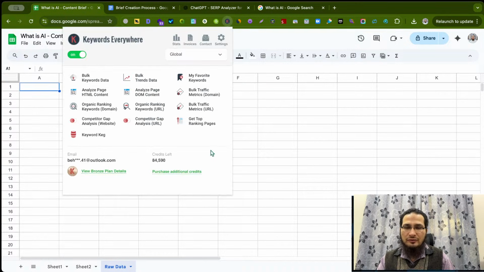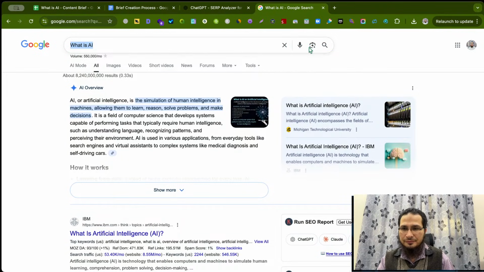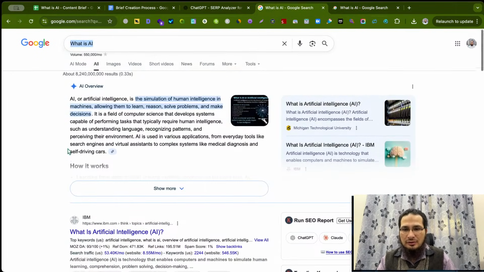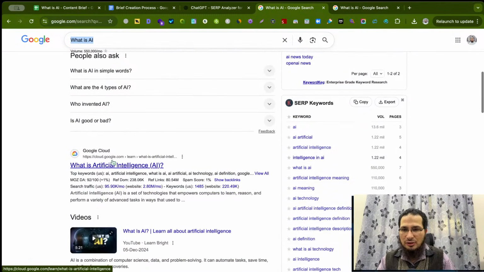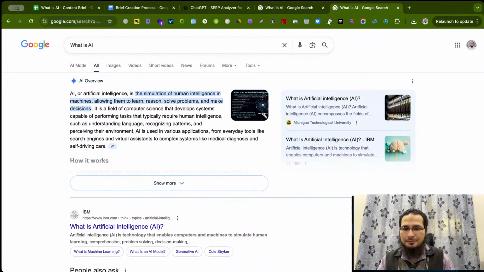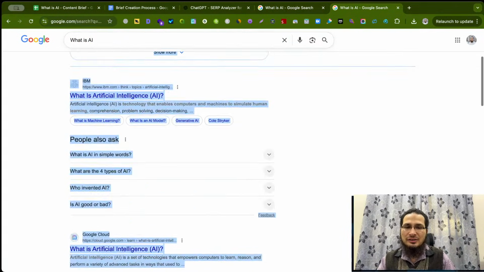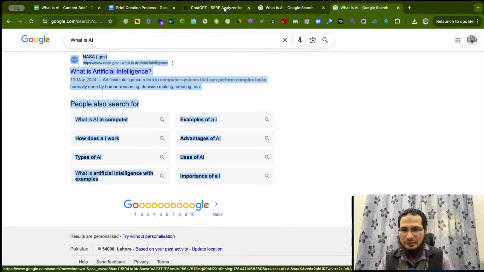I will put off keywords everywhere because we don't want search engine perspective dilution. When I have keywords everywhere on, this extension adds a lot of keywords related data with search volume and search traffic and many other information. So I don't want the perspective of keywords everywhere. I just want what is ranking on the SERP, nothing else, no extra information.